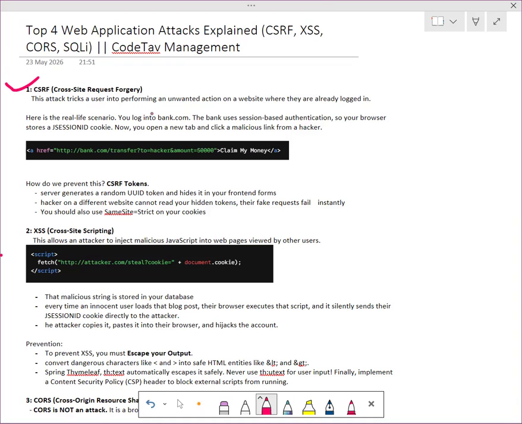Here is a real life scenario. You log in to bank.com. The bank uses session based authentication, so your browser stores a JSESSIONID cookie where your session based authentication is stored. Now you open a new tab and click a malicious link like this: HTTP, first of all, see, there is no HTTPS, bank.com/transfer?to=hacker&amount=50000.